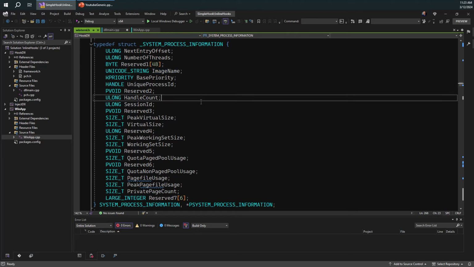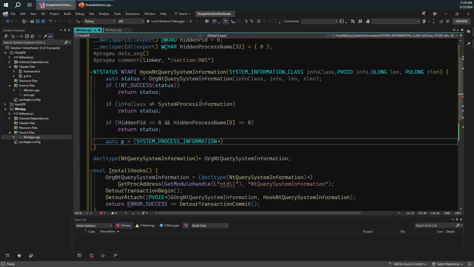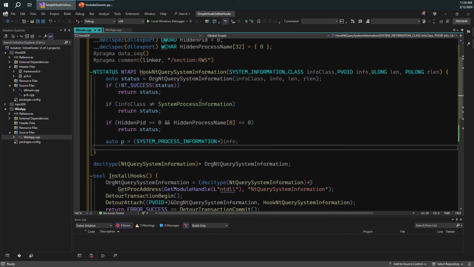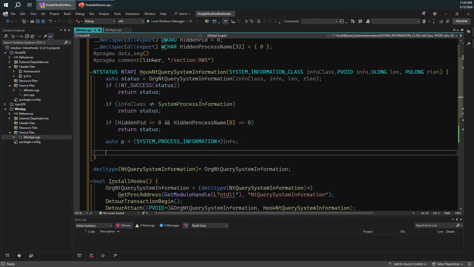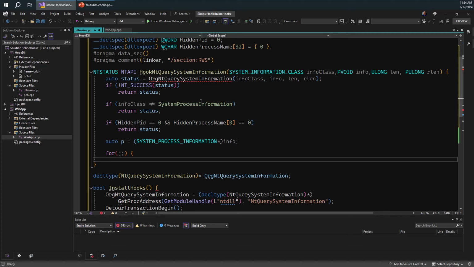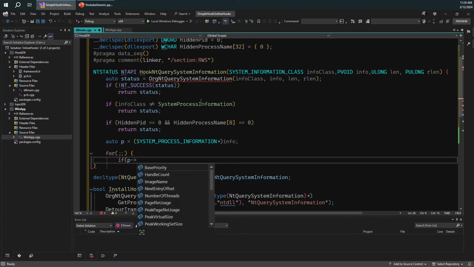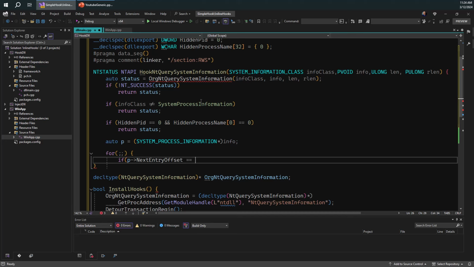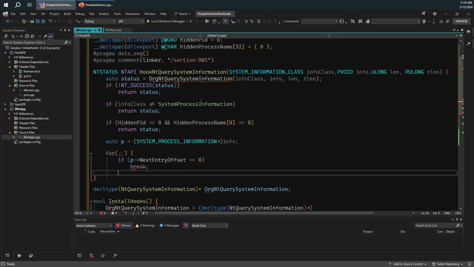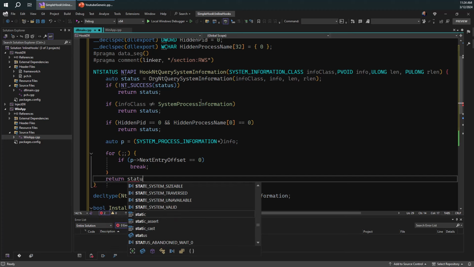We don't actually have to hunt and find the real data structure, the full data structure. So we're going to grab the information that we received here, and that's going to be pointed to this thing. The way this works is that every process provides some information, then there's an offset indicating where the next one is. So let's go ahead and create an infinite loop here. The way to exit the loop is if the next offset, which indicates where the next process information is located in memory, is 0, it means that's it. This is the end of the list of processes. That's going to be our cue to break. And of course, we're going to return the status here.